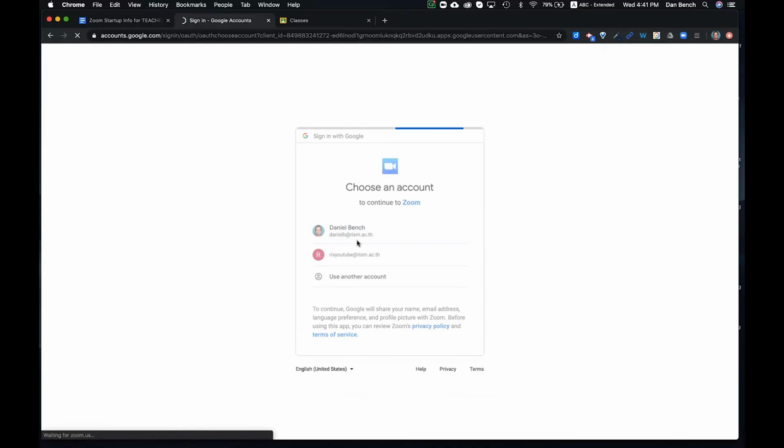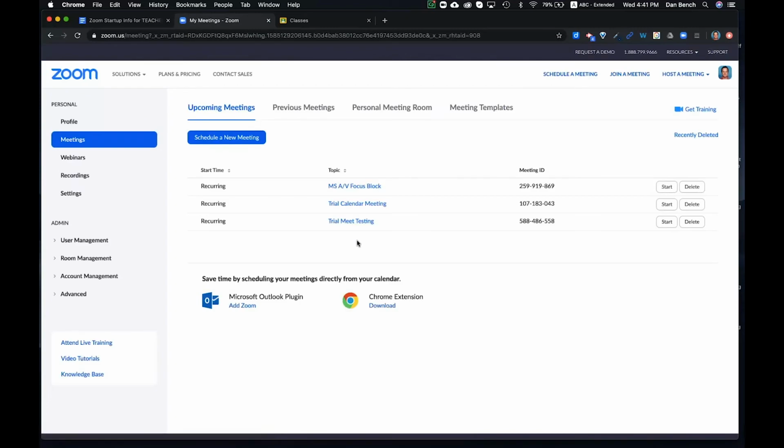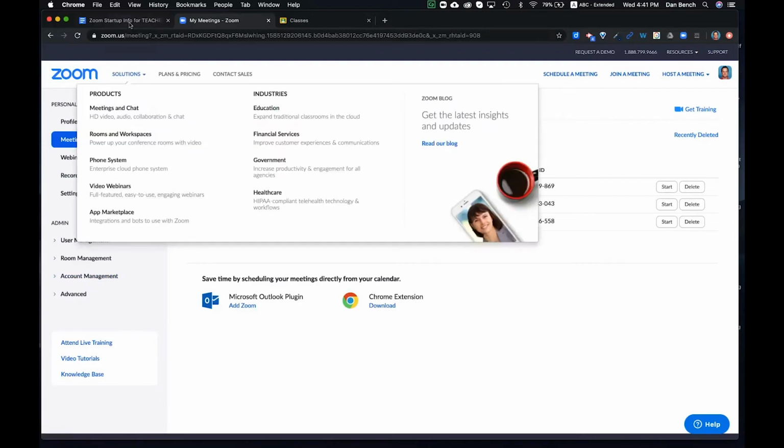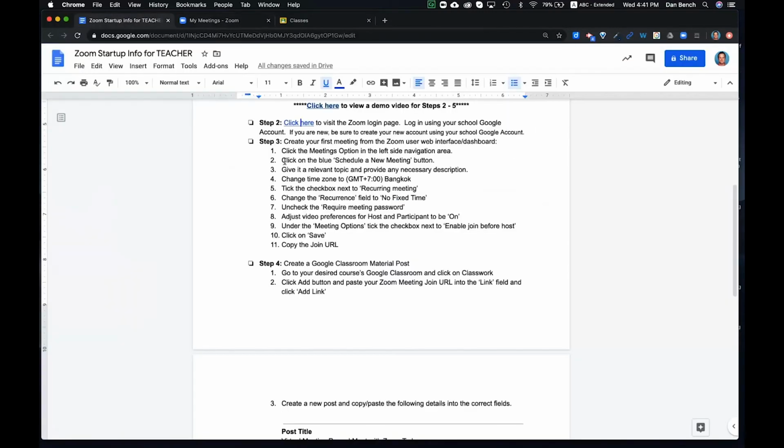Let's go ahead and enter into the Zoom dashboard here, and it takes me to my meetings here, and you can see that I have a number of different links on the left-hand side navigation area, and I want to make sure that I'm on my meetings link. So this will take us to step 3 in our document here, and we are going to go ahead and start up a Zoom meeting.